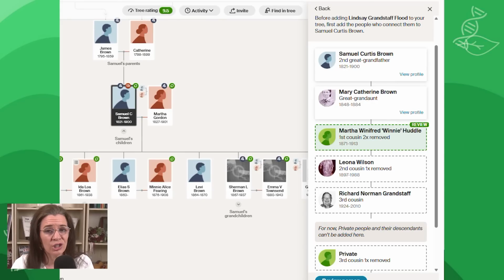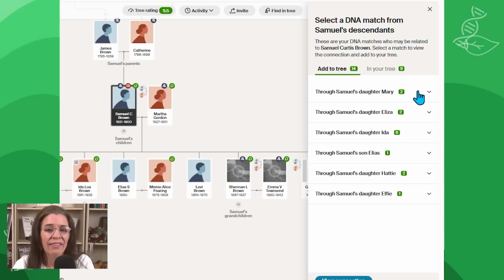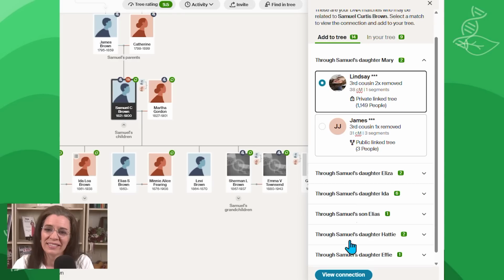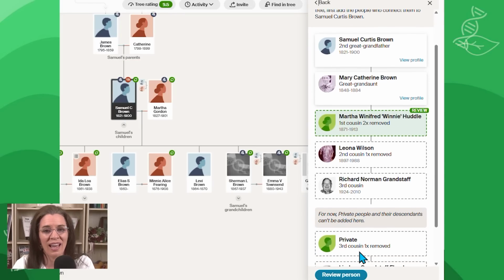As a quick reminder, ThruLines work if you have linked your DNA test results to a public or searchable family tree and your genetic relatives have done the same. Ancestry shows you a list of those DNA matches from the chosen common ancestor that are in your family tree, and there will be a list of DNA matches, likely from the common ancestor, that are not in your tree. Select one and click View Connection.